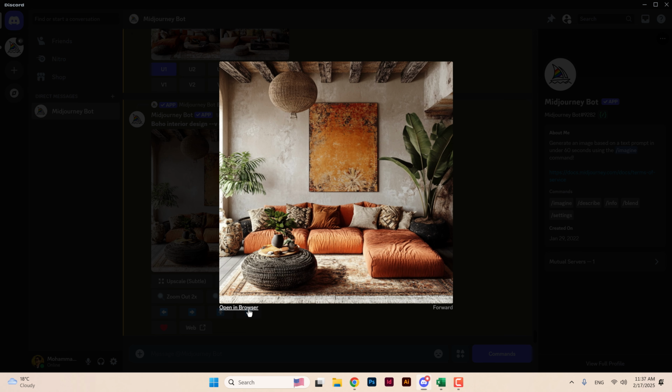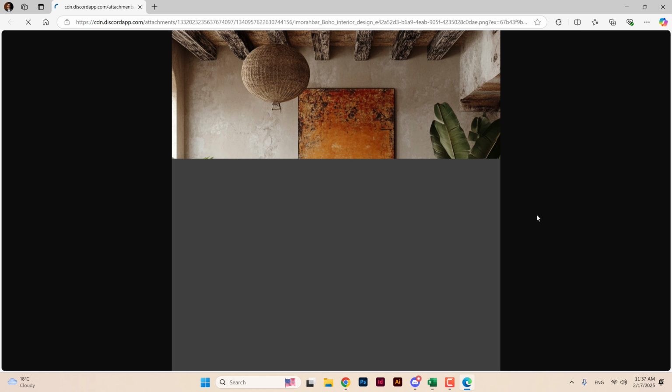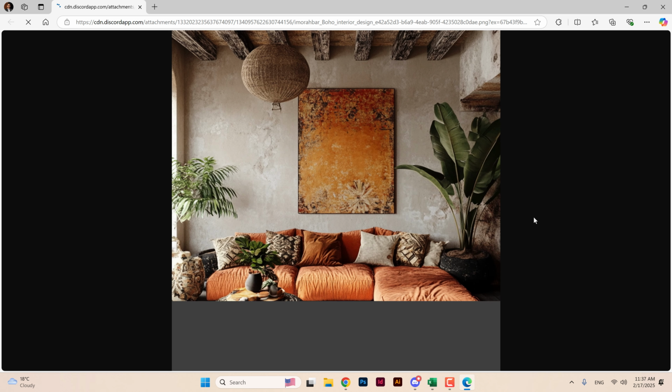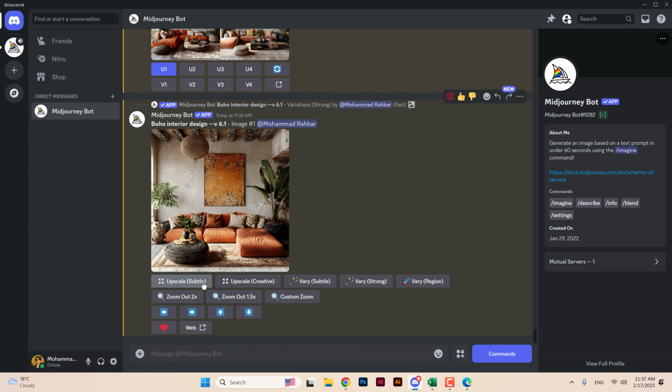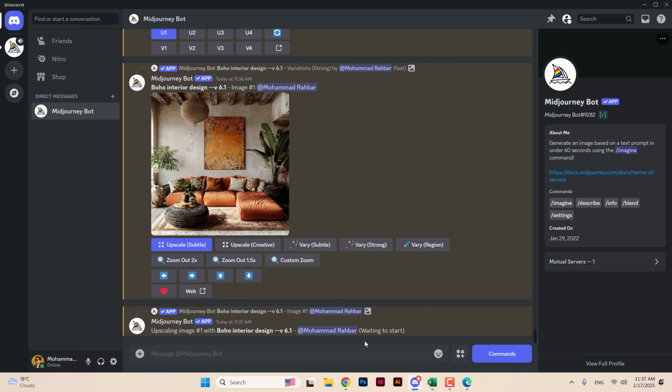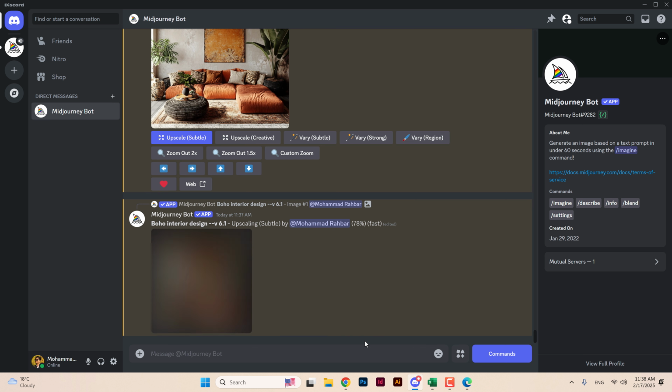But before that, let me show you the picture in the browser, so that we can do a little comparison. So let me go back to Discord. I told you we've got two options: upscale subtle and creative. Subtle and creative in version 6 were actually introduced in version 6, and they both offer some benefits. At first, let's move on to upscale subtle and see how it changes the picture.